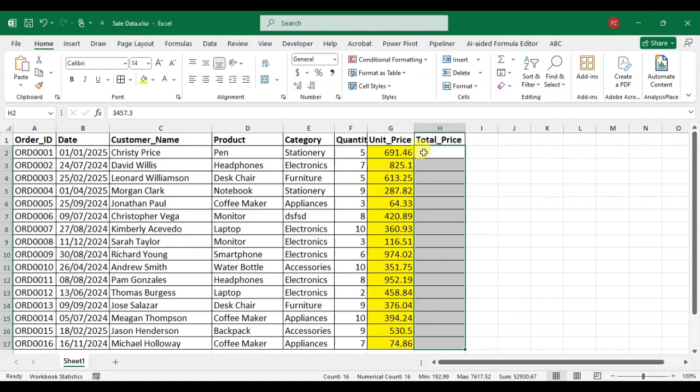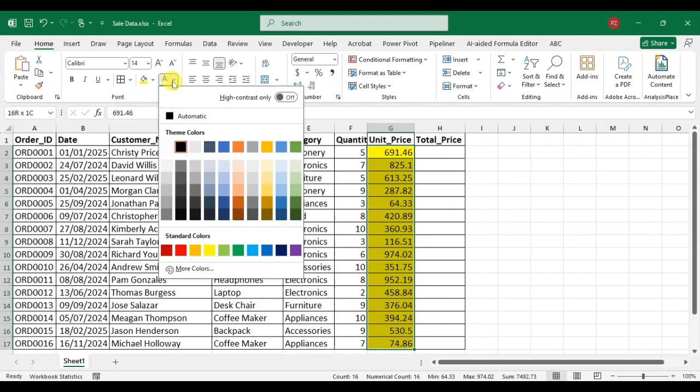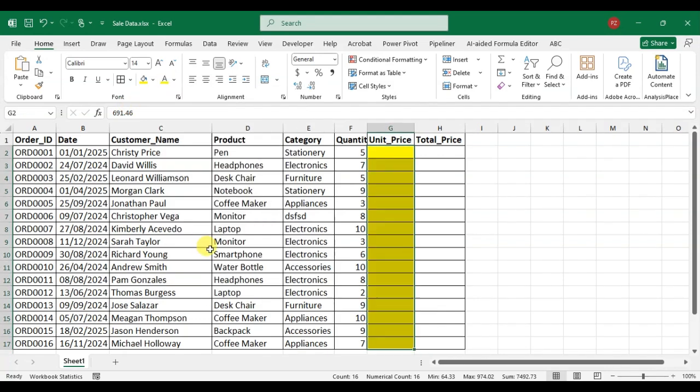And if the background is different, suppose in the unit price column the background is yellow, and I'm going to hide this data. Simply select the first cell, Shift Control Down Arrow to select the entire column, then go to the Home tab. In Font, click on the font color. Now select the same yellow color, and here you can see the data looks invisible on the worksheet.